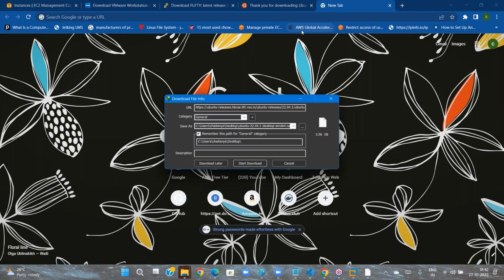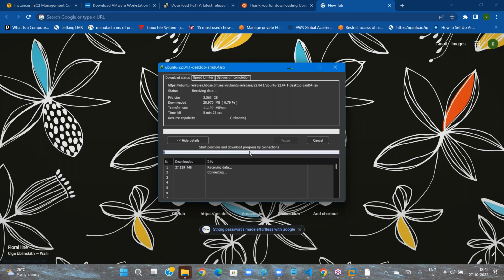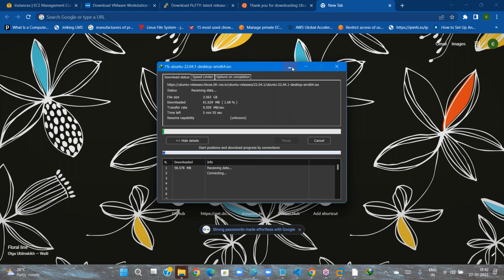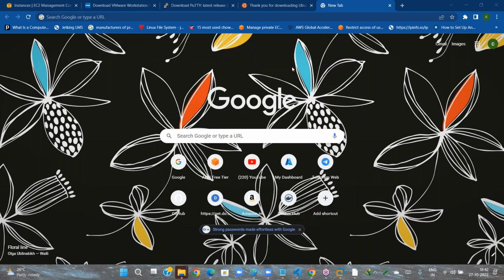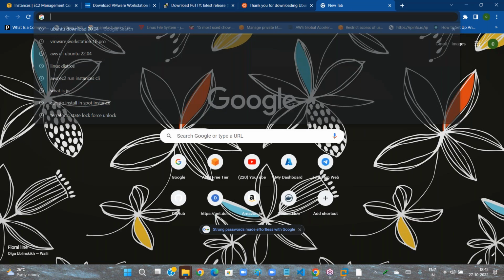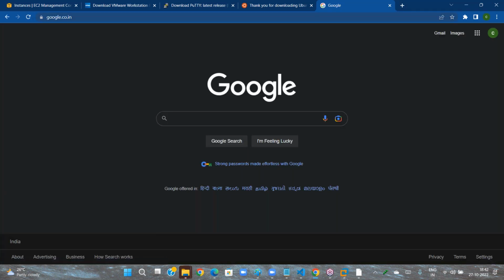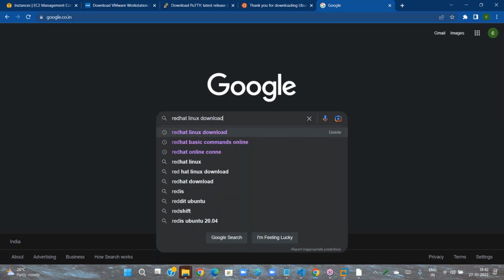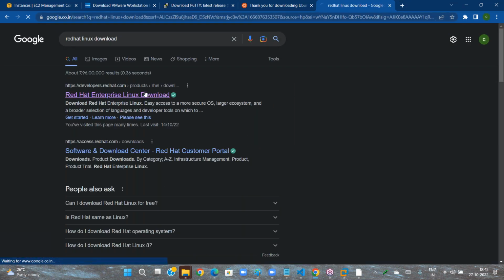And now I want to download Red Hat Linux. Red Hat Linux is completely a premium Linux. You have to purchase Red Hat Linux; it is not free of cost. So for that, I need to take the subscription, or else I need to register into a Red Hat account. So Red Hat Linux download, Red Hat Enterprise Linux. First of all, you need to create a Red Hat account. To create a Red Hat account, you need to have a Gmail ID. A valid Gmail ID is required to create the Red Hat account.